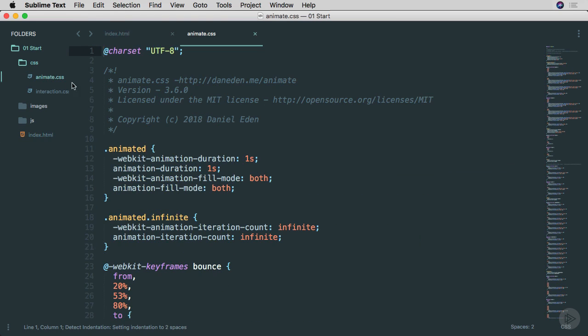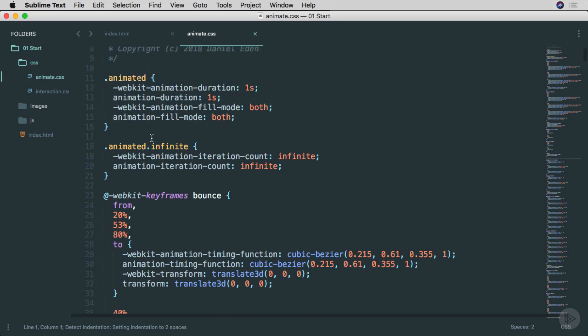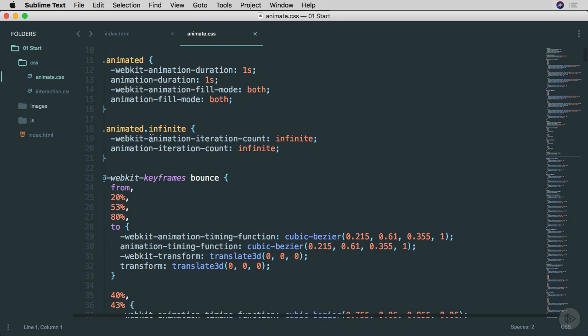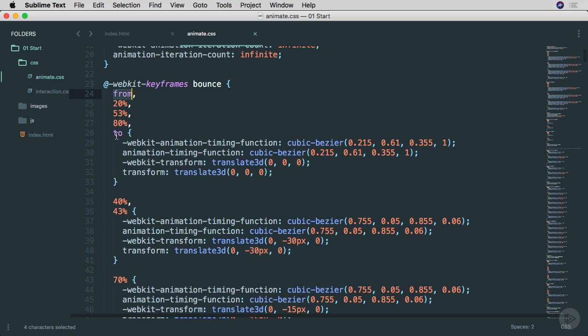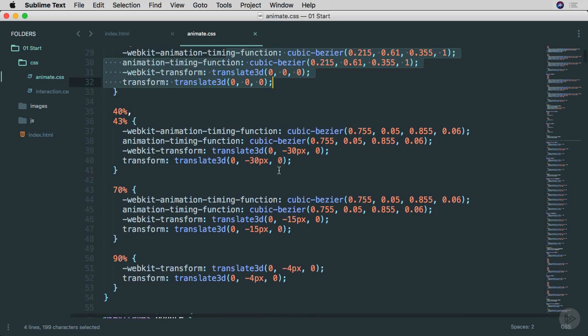I'm going to double click where it says Animate CSS, and I'm going to go through a couple of these different animations. You'll notice, first of all, we have this WebKit keyframes, and then we have bounce here. So this is the name of the animation. It's going to start out from 20%, 53%, 80%, and then it's going to go to, and then it has some of these more custom animations right there.